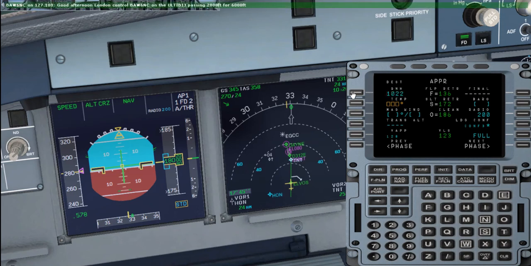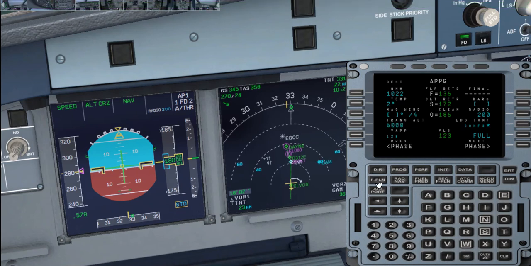Speedbird 279, climb flight level 3. Temperature is +2. Speedbird 279. Winds are 4 knots, variable. Transition altitude is 6000 for Manchester.